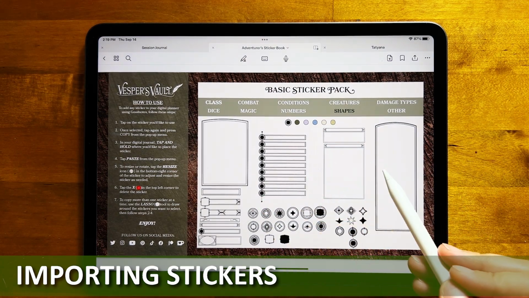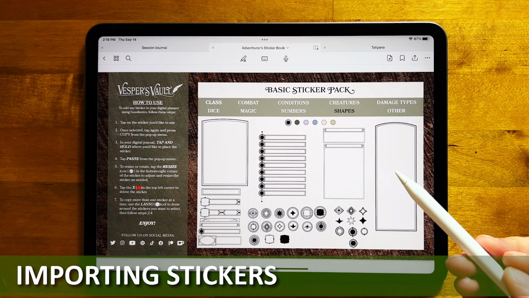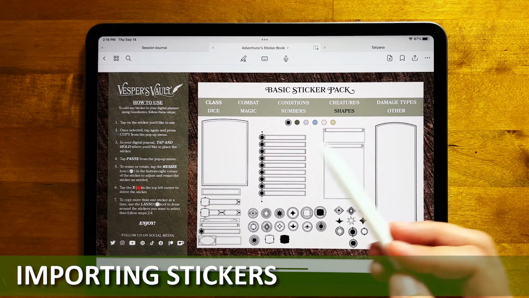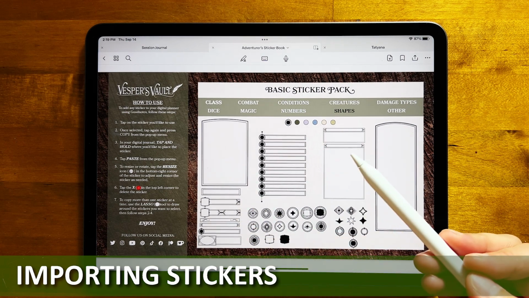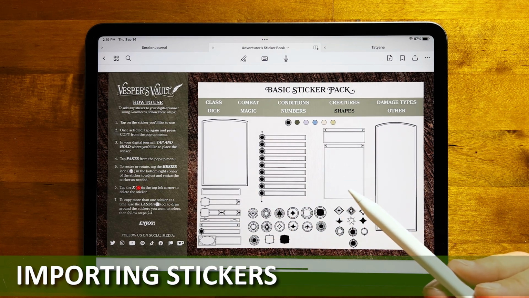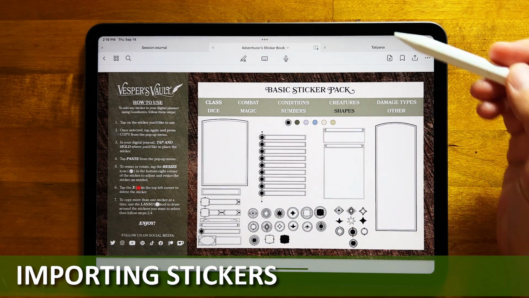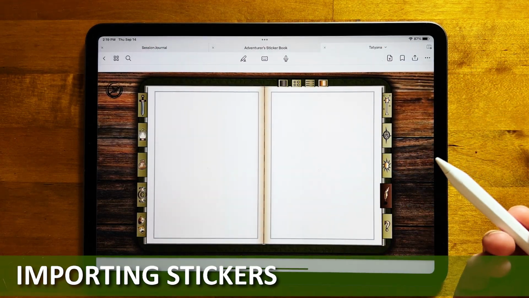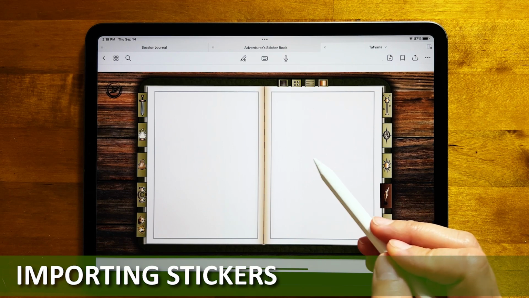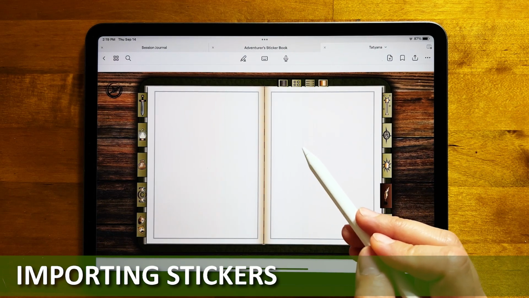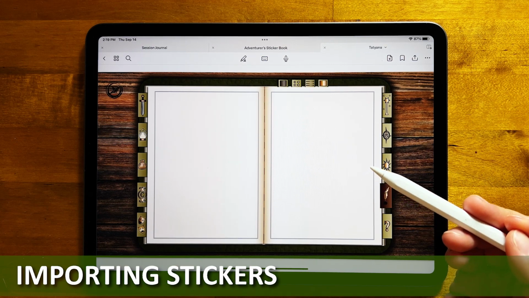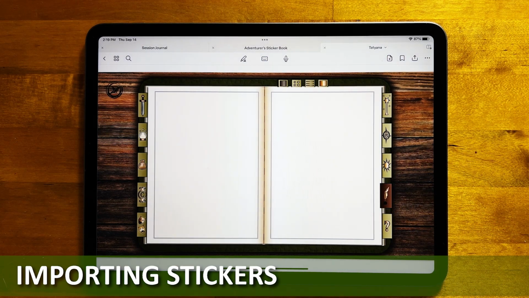We have our basic adventurer sticker pack that may have come with your adventurer's bundle or can be purchased separately in our shop. And of course, we have our spell stickers, which we will be reviewing on how to import into Goodnotes as well. So you may already have some stickers, you may want to get some more, or you might be creating your own using some of the different elements, importing your own pictures into Goodnotes and what have you. So we're just going to cover a few different ways of getting these stickers into your journal.